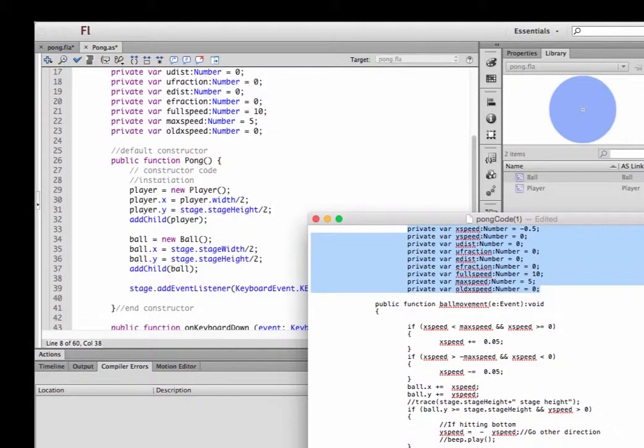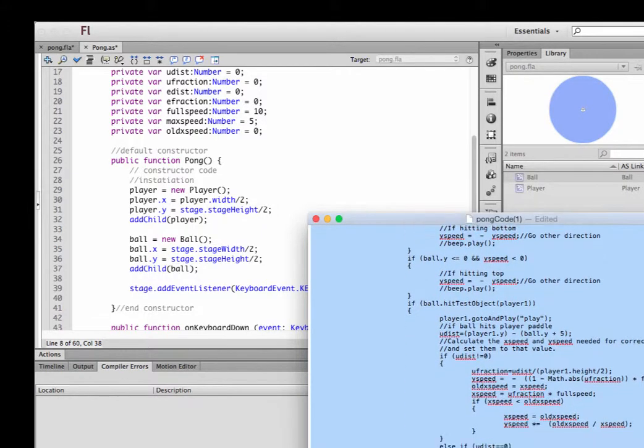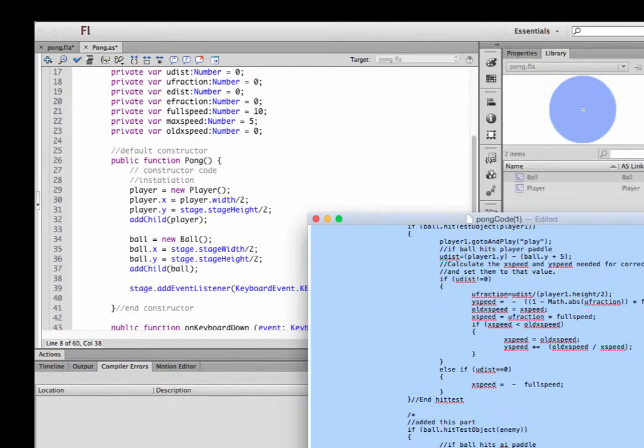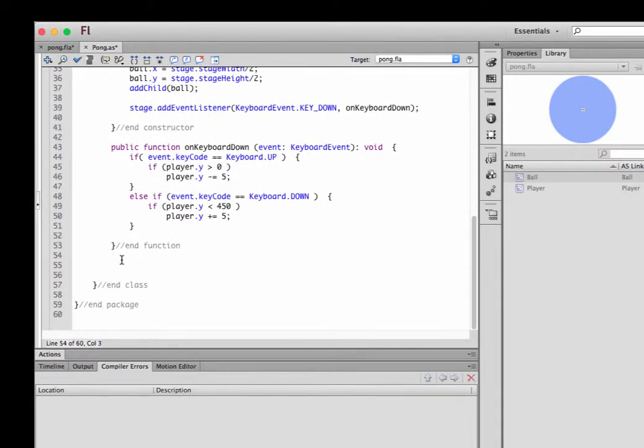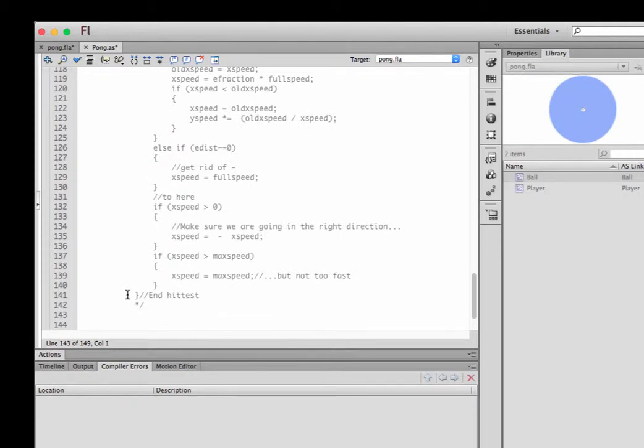Alright, let's copy the rest of this function. So it's a rather long function, so that's why I'm giving you the code. Remember to put your functions before the end of your class, but outside of any other function.